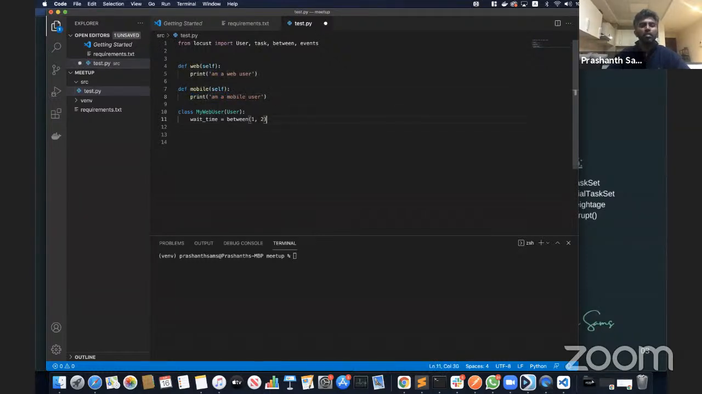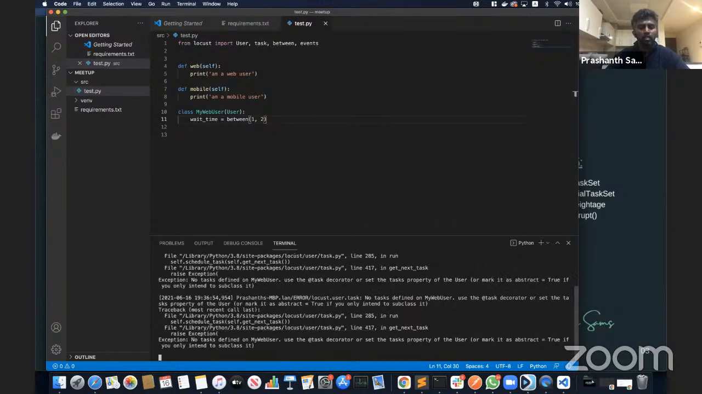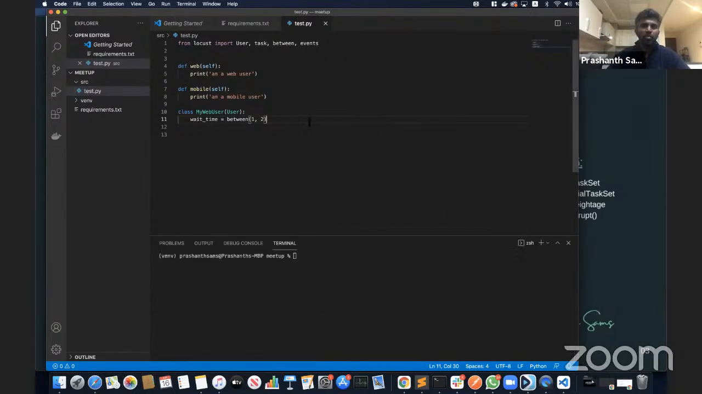If you run this, definitely it's not going to work, because we haven't defined the tasks. So we have to define the tasks. It says no task defined. So here it comes, we have an attribute called tasks.